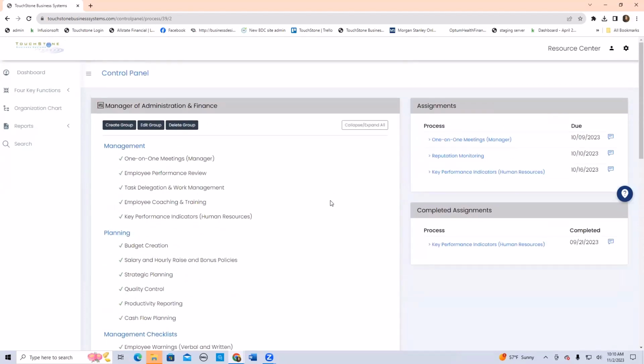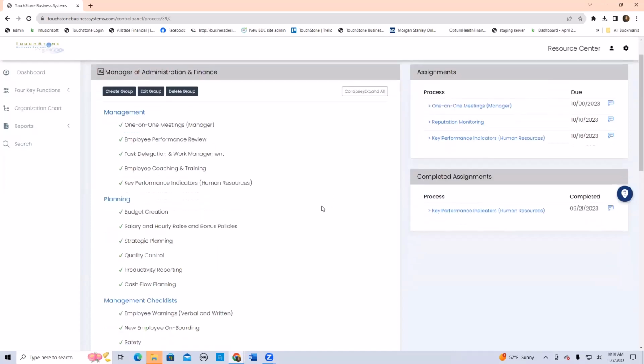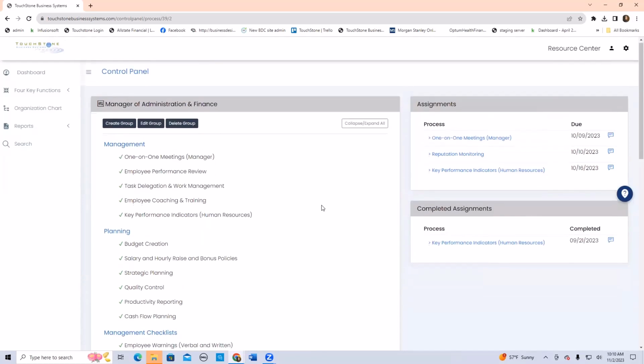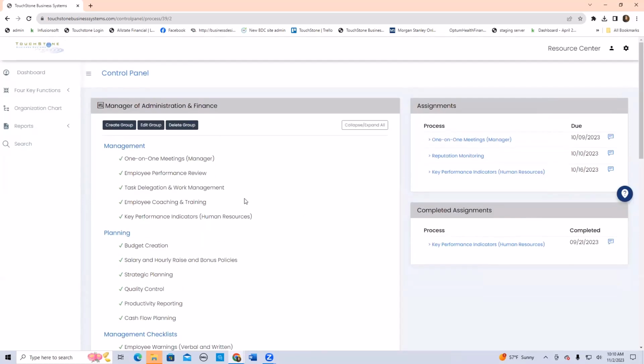I can scroll up and down. If I wanted to find something, I can do like a control in Chrome, and I could go right to the first letter of that word, but I can see things pretty clearly here too. So this is a nice looking control panel.